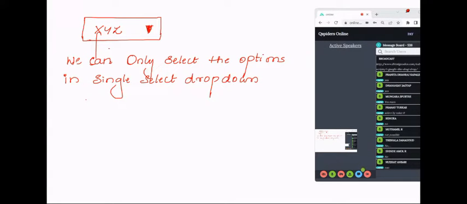If you try to do deselection, you will get an unsupported operation exception. It means that operation is not supported. Read the exception. It is so clear. This operation is not supported. Are you understanding?